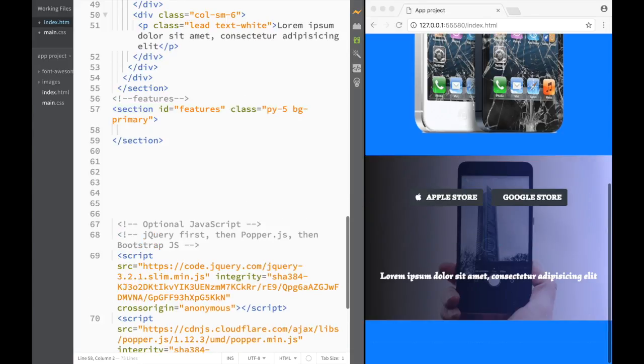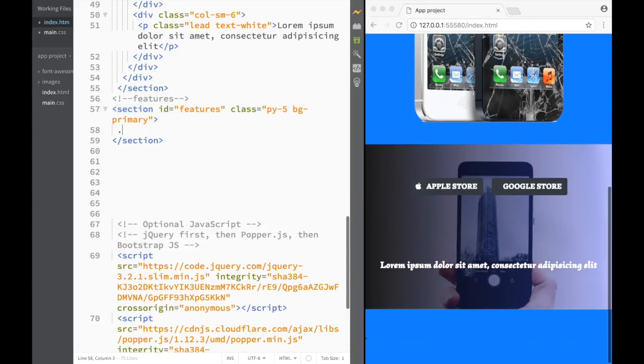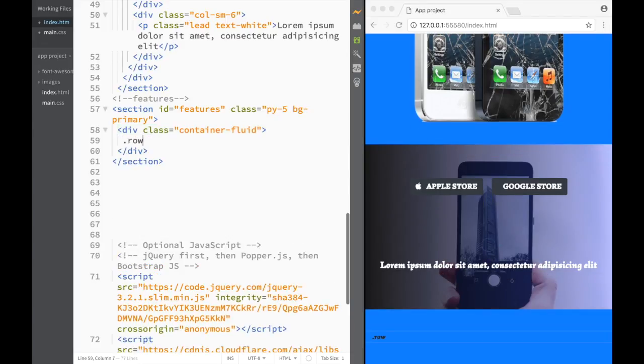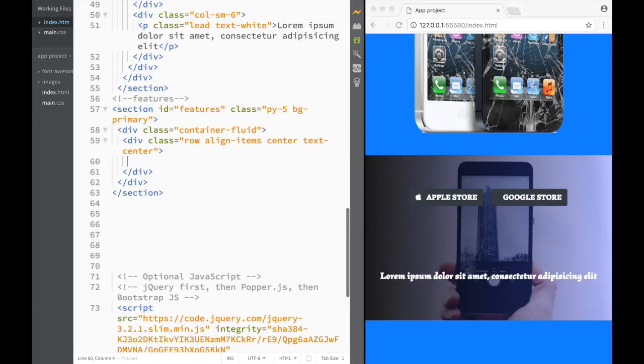Now we open this one, and then over here we're going to say this is going to be a container, and let's say in this case this is going to be container fluid, and then we're going to say this is going to be a row within that container. So I'm going to say this is going to be a row, and another class is going to be align items center, and then also the text center class. And then over here we're obviously going to add our first column, and we're going to say that this is going to be spanning only from medium screen. It's going to be 6, right?